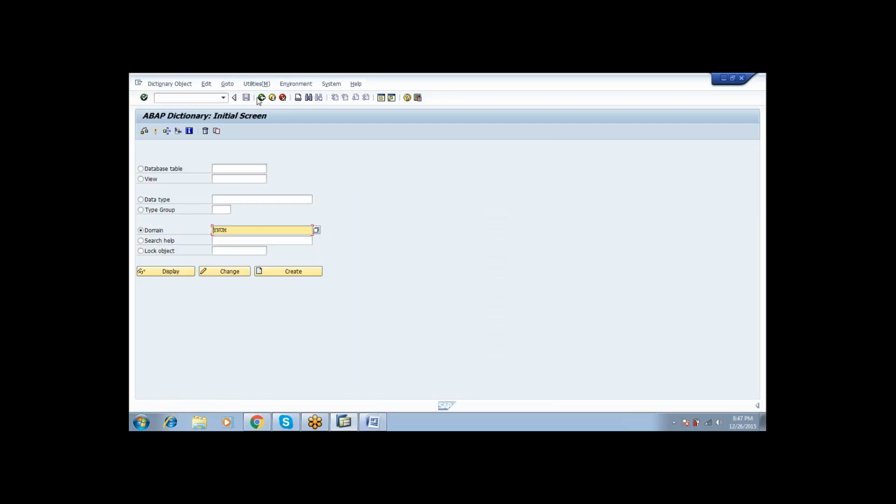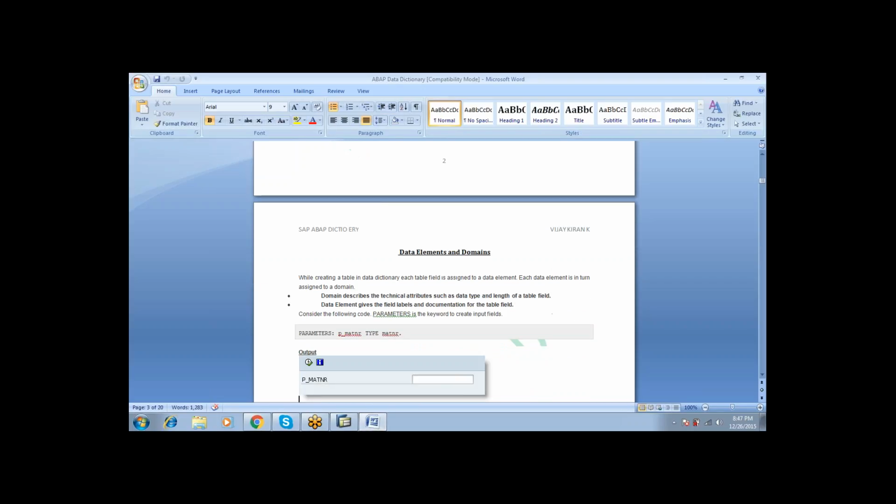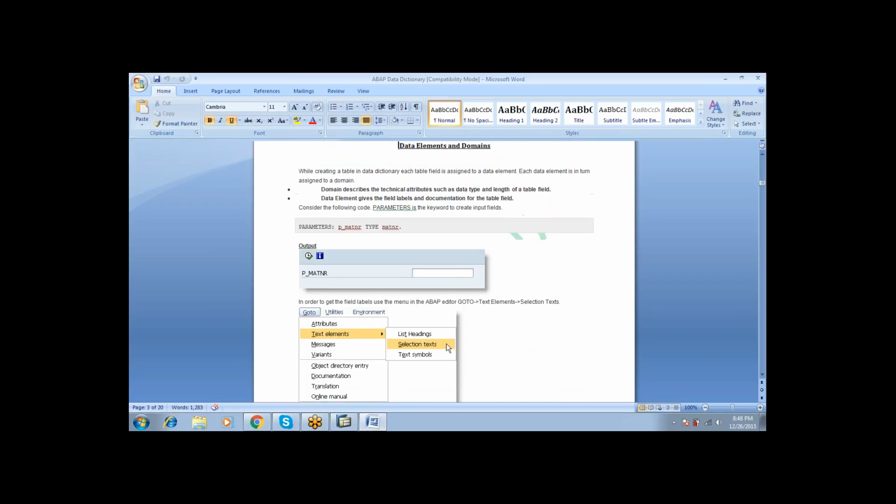Now it is clear: I have one character type and one number type. Now what I have to do is use these domains to create multiple data elements. So can you see what exactly the domain is? While creating a table in the data dictionary, each table field is assigned a data element, and each data element is in turn assigned to a domain.